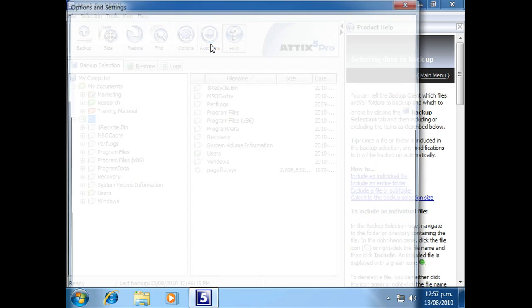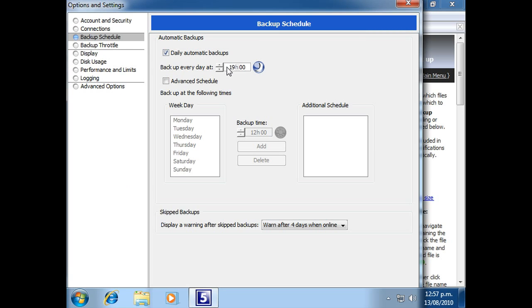As you can see, we're currently set to backup at 7 p.m. every day. We can easily change that to, say, 9 p.m. Or we can select the advanced schedule and add additional backups. For example, on Monday to Friday, we could run an extra backup at lunchtime.